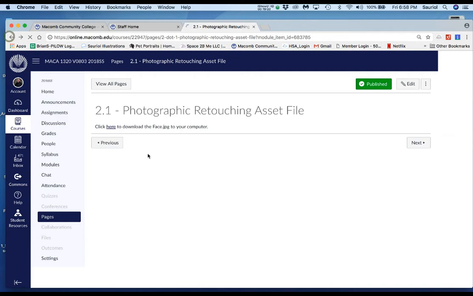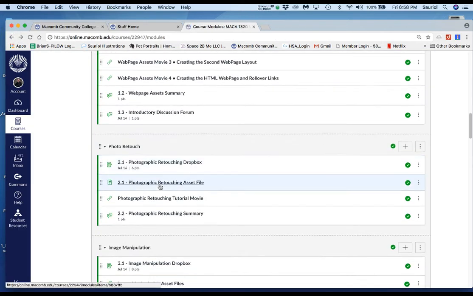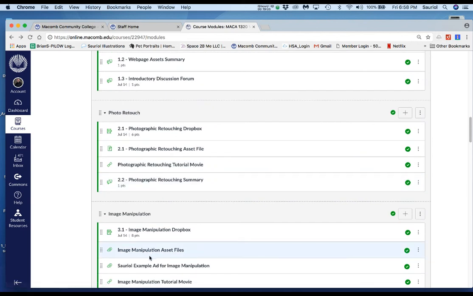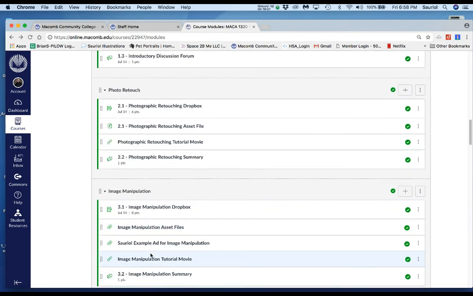So I'm going to go back, and I'm only going to go through these kind of quick here. So the next one after that is the image manipulation. It's the actual JPEG file. I'll show you what I did with it.